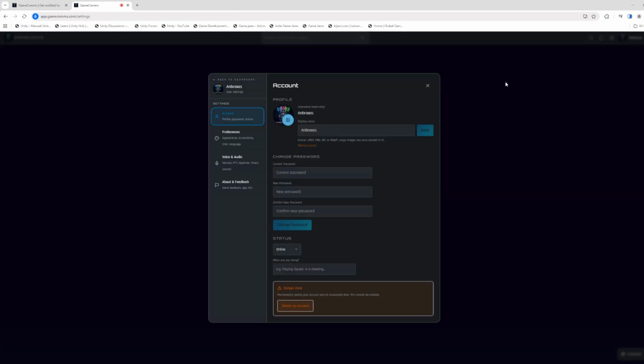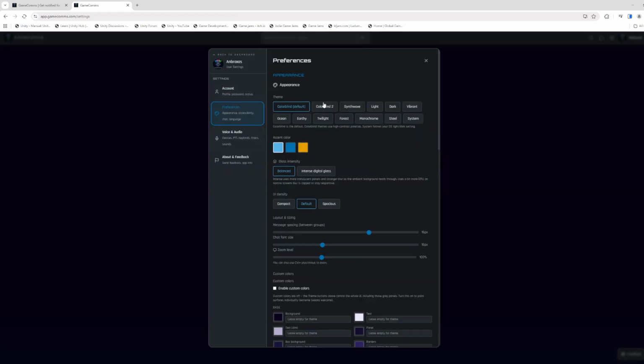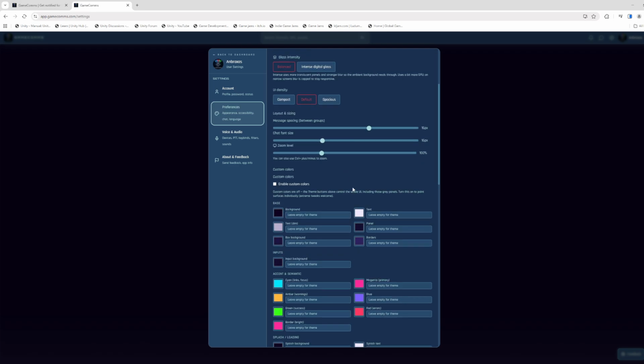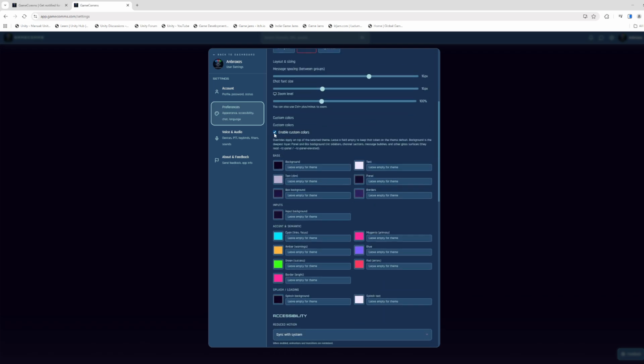I guess the other thing we could talk about is options. We have all the different theme options that you could possibly think of. If that's not enough for you, you can enable custom colors and pretty much granularly change this to whatever you want it to look like.